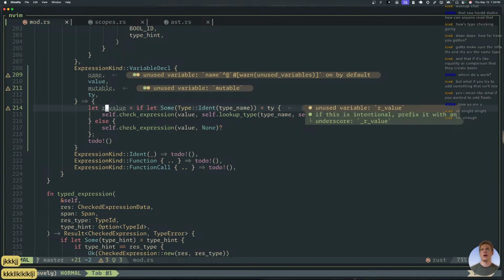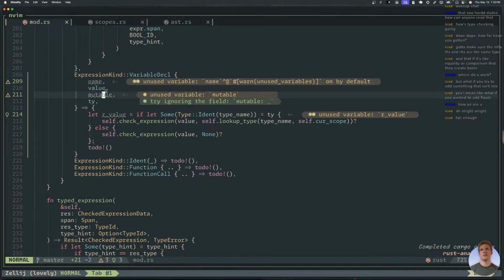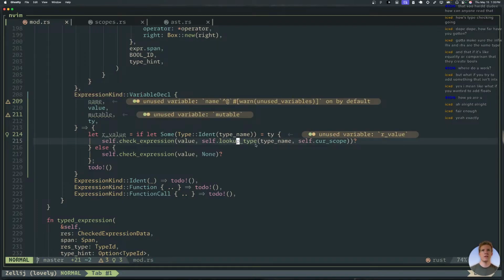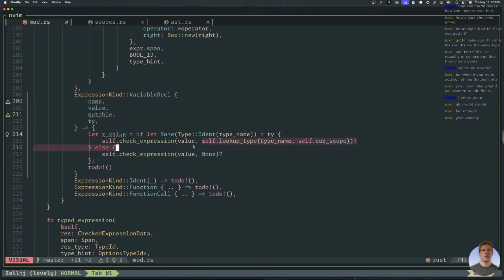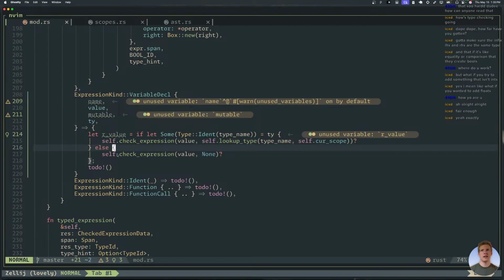All right. Anyway, so I have this R value which is now type checked. If we had a type hint, meaning if we had the type annotated in the variable declaration, then it makes sure that the value matches that type. Otherwise, it can be any type. It doesn't really matter, right? It'll infer it.